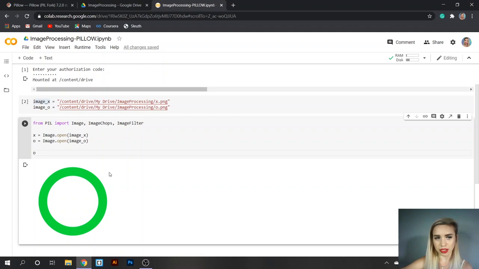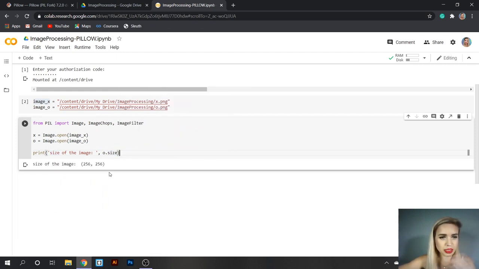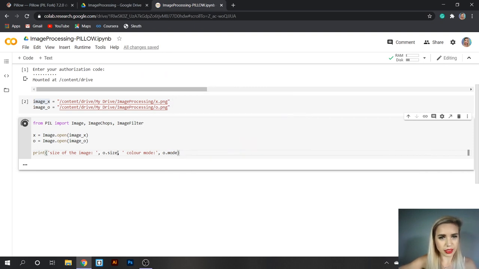Now this image object has a few cool attributes. So if we type O.size, and actually let's do this in a neat print statement. Print size of the image, O.size. And we see that the size is 256 pixels by 256 pixels. If we want to find out the color mode, we'll simply type O.mode. Let's run it again. And the color mode is RGB, as you can tell.